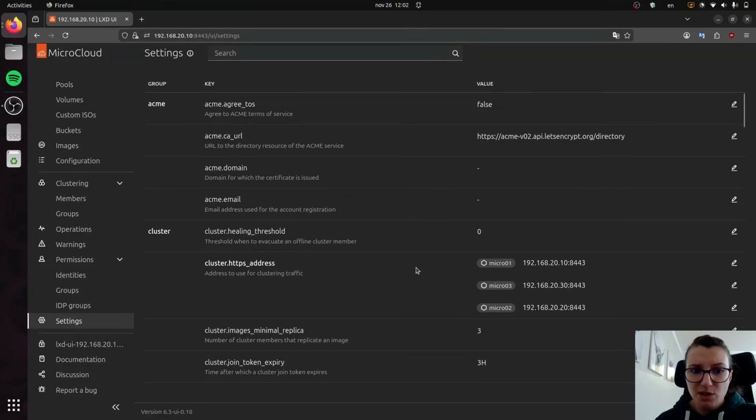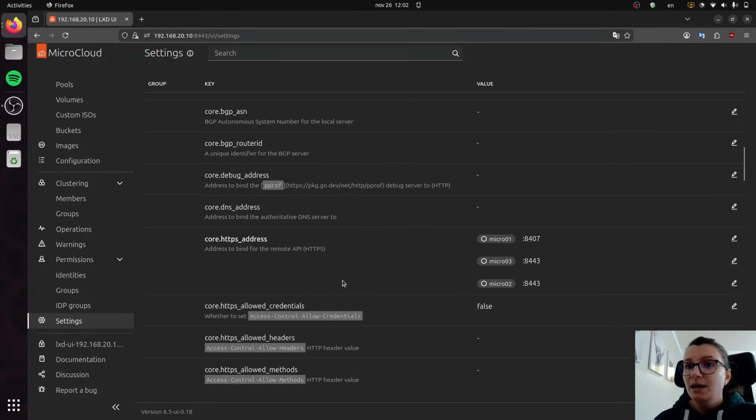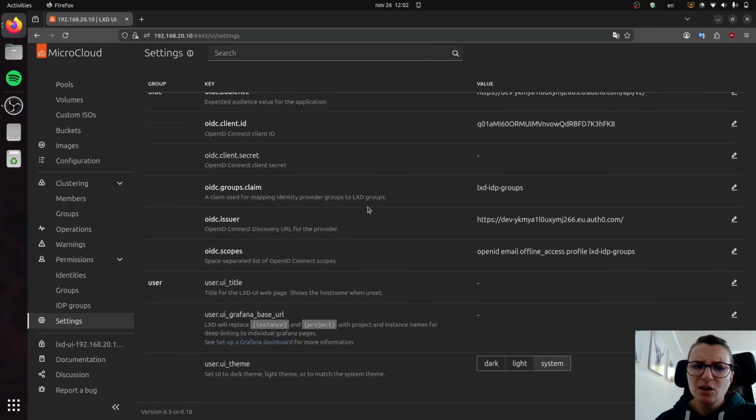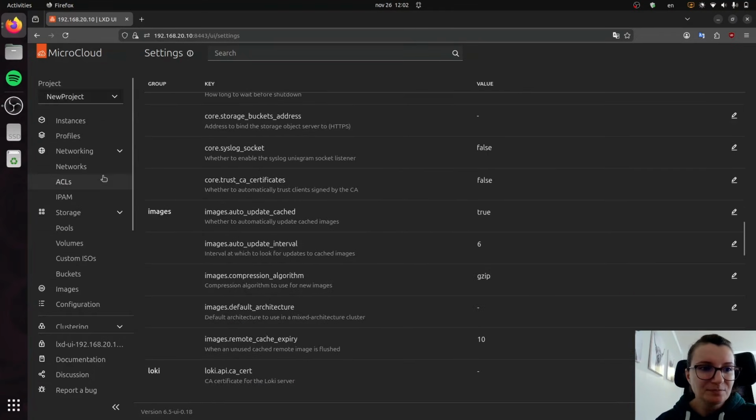Finally, here you have settings. This is just general settings that you can set on a cluster member, on a cluster level. It has a lot of different configuration keys. And this is also where you can choose whether you want dark mode, light mode. And as you can see, I have system here because I prefer the dark mode. So this is what gets set up by default.